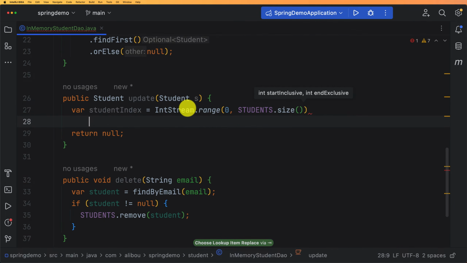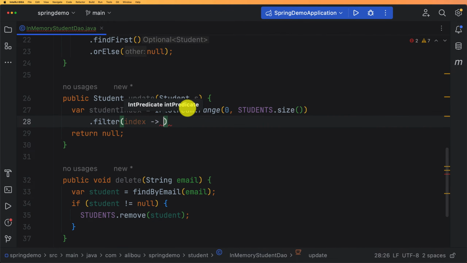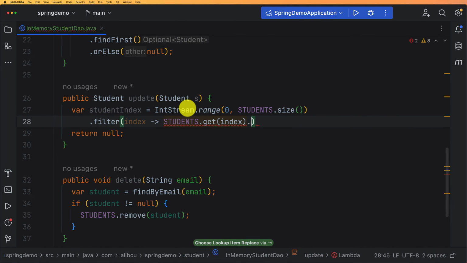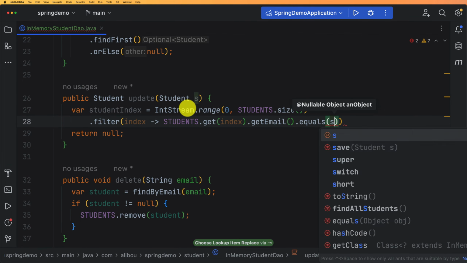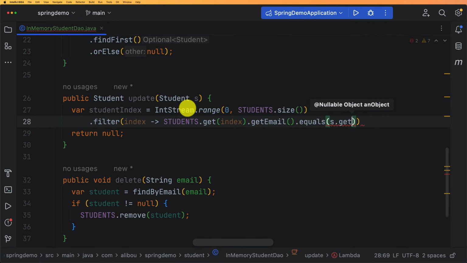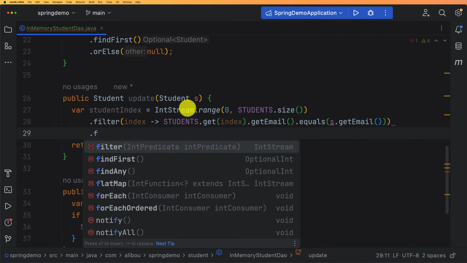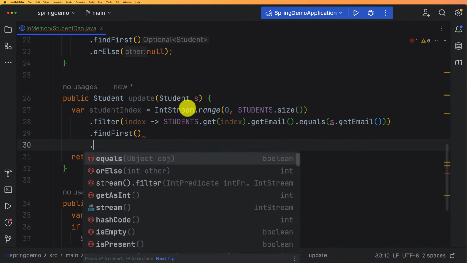And then for each element I want to filter, and it will give me an index, of course. So I want to filter over students.get(index).getEmail(), and I want this email to be equal to the student that I got as a parameter, dot getEmail. If it's the case, I want to find the first occurrence, or find any, or else I want to return -1.